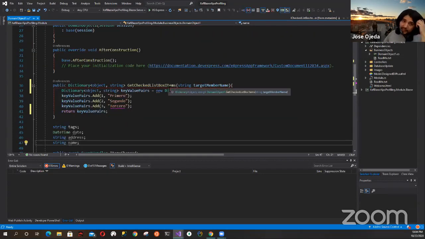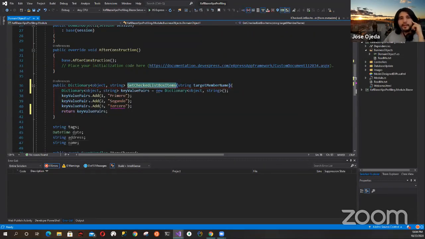So what happened here is that we have this method, and we created a dictionary, and then we added 3 values, basically 1, 2, 3. These are the values that are going to be saved in the database, the key, and this will be the display member, what in a combo box is a display member. So let's run this.